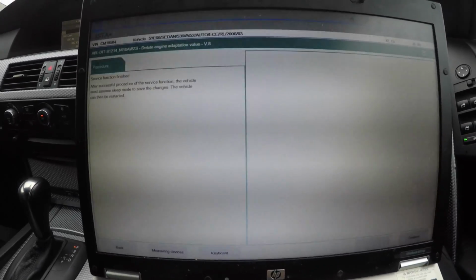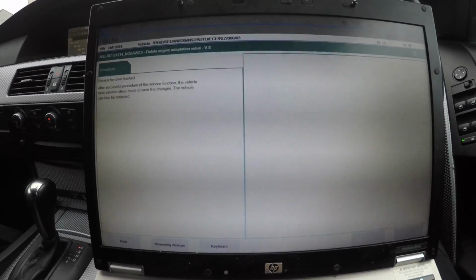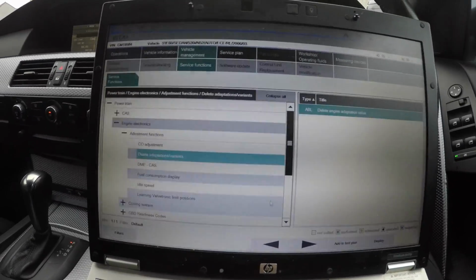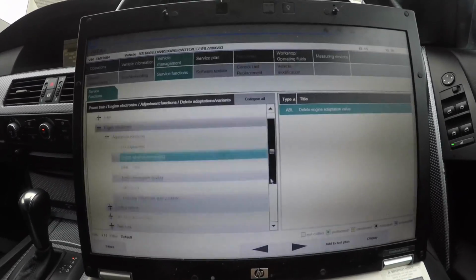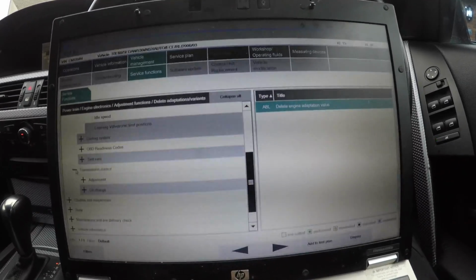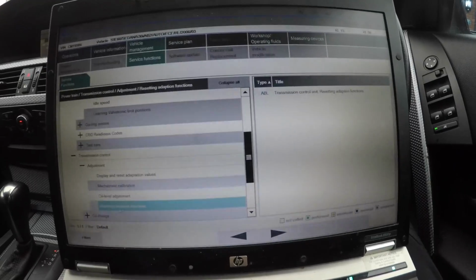Service function finished. The vehicle must assume sleep mode to save the changes. The vehicle can be restarted. So I'll let that happen anyway. I'm not going to be driving it now. So now what you want to go to is transmission control. When you go to transmission control, you want to go to adjustment, and you want to go to reset adaption functions.